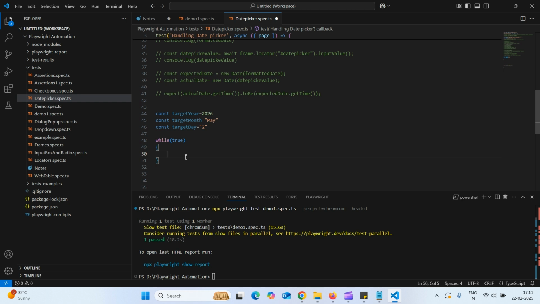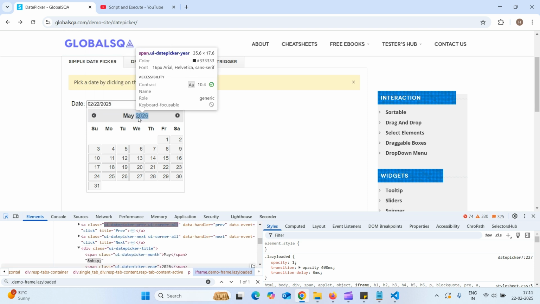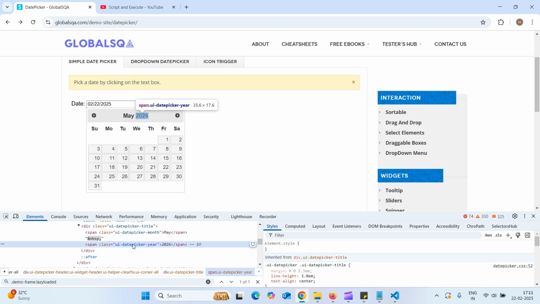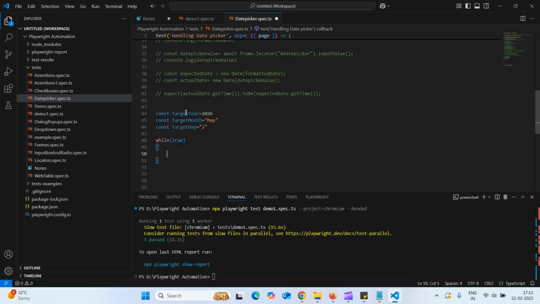Now let us inspect the year first. We have a class. Let us check once. One element is matching. Let me copy this. First I will take the year, then I will use another loop to select the month.